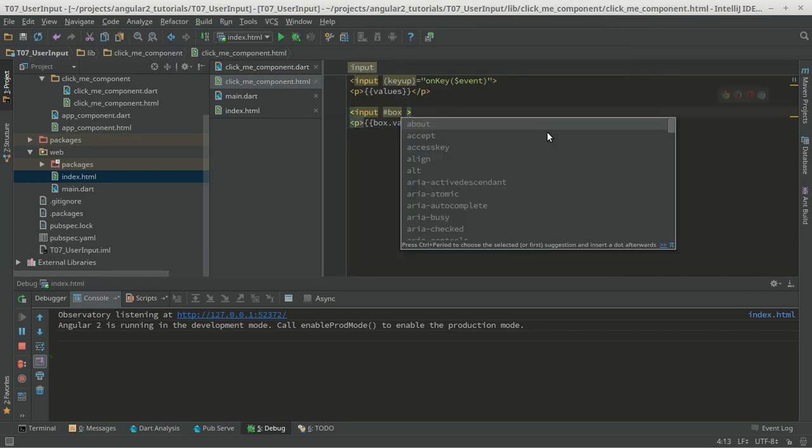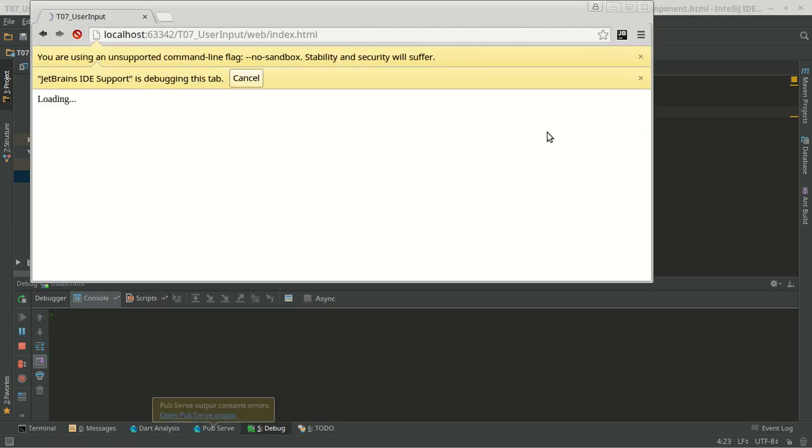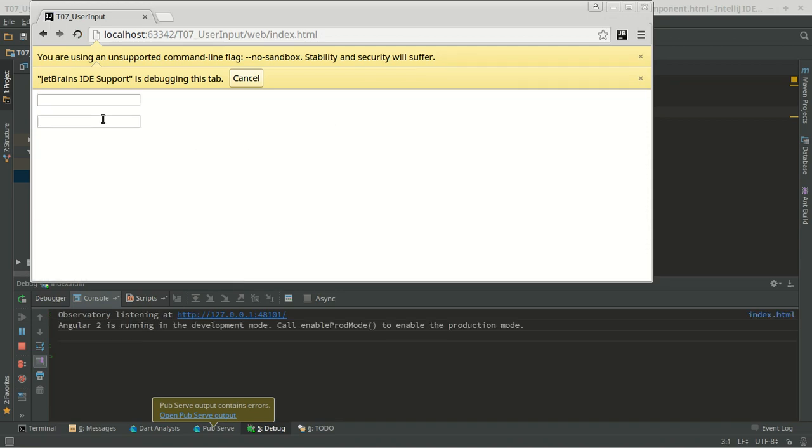We need also the key up event. Key up. Let's see if this is. I need an equal to 0. I don't know why this needs to be equal to 0, but the documentation says that. Let's see if it works with the equal to 0, and it works. Yep, perfect.